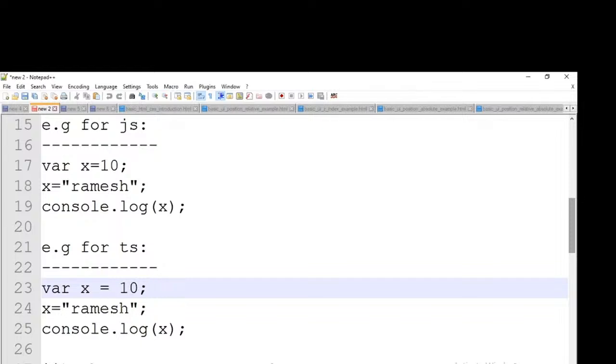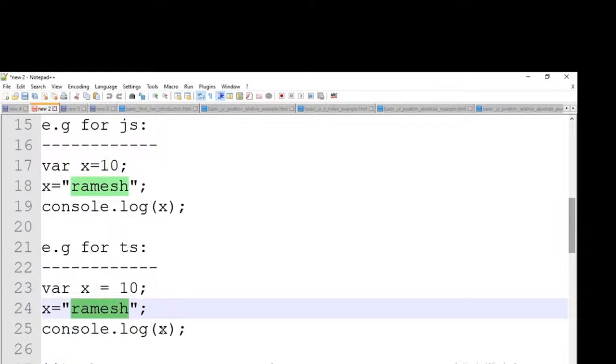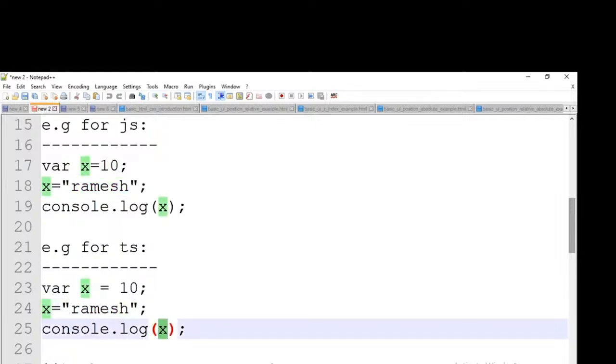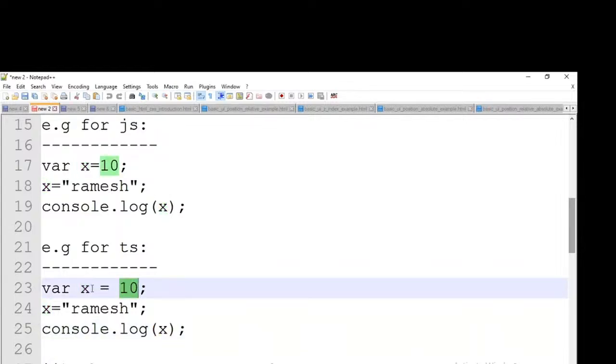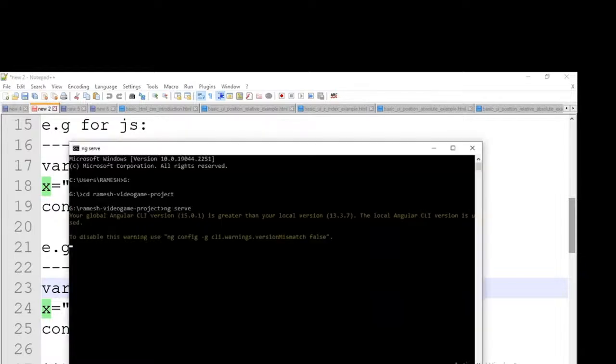For example, if you write 10 here, then Ramesh here, and then console.log x, you will get the output as error. Why? Because here x is 10, so this is the first value, and automatically x becomes the number data type. So x always accepts only a number as the data. Clear, everybody?